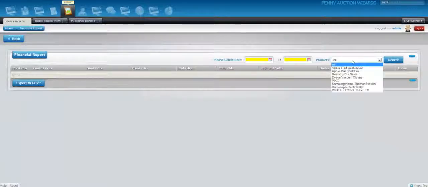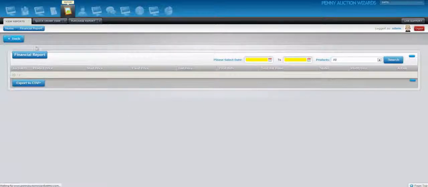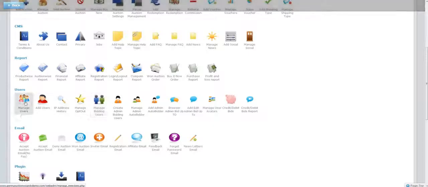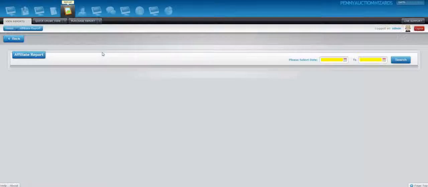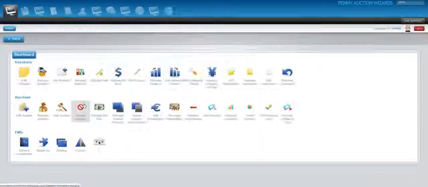Your financial report gives you a snapshot of individual products again, and lets you know how many bids were used, the total bid value, profit and loss ratio, and so on and so on. Your affiliate report shows you in real time where you stand as far as bids you've given away associated to your affiliate system.